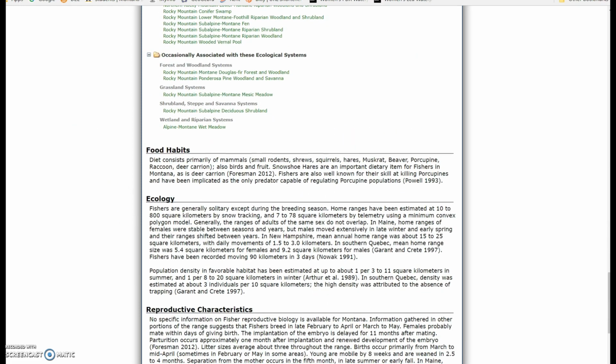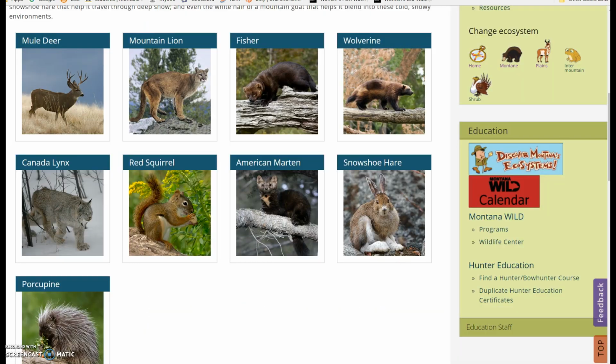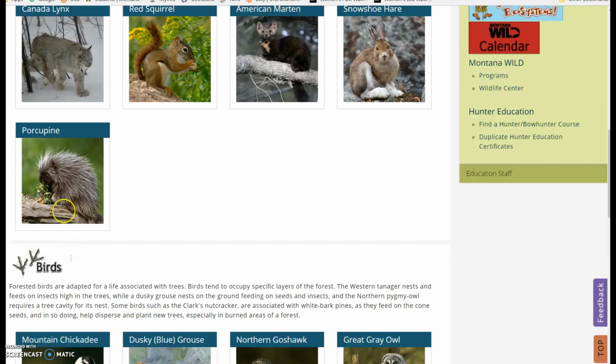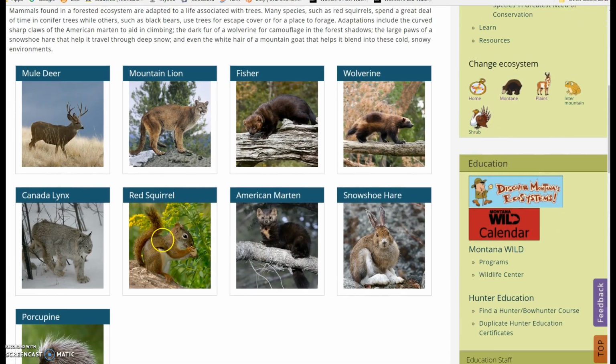Yep, see this fisher? It eats squirrels right here in this food habits. So keep in mind and make connections to what everything eats and what eats everything. So then we are all going to show our different food webs for each of the different ecosystems, because there will be multiple food webs, I believe, for each ecosystem. It just depends on what animals you choose.